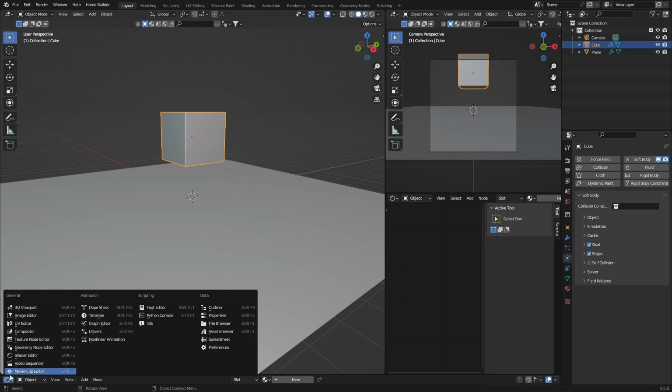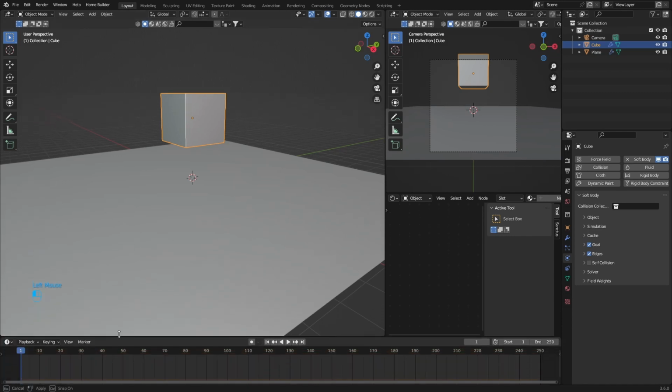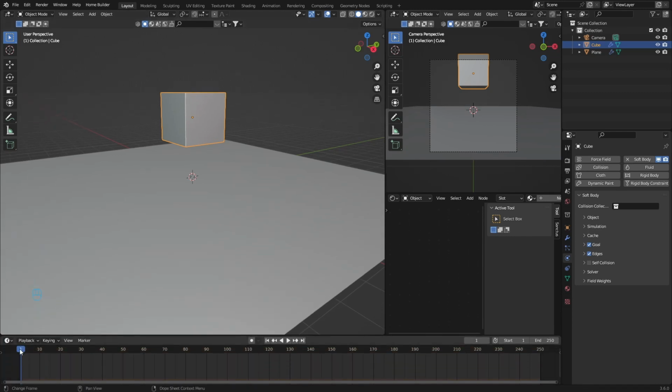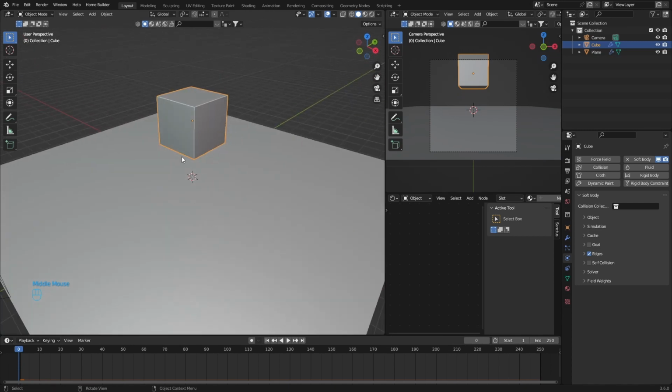So go here, go to the timeline, just bring it up a little bit, and you can see if I hit play, nothing happens yet. So how do we fix it? It's easy. You just uncheck goal. Okay, uncheck, and now it works. That's basically the start of creating a soft body simulation.